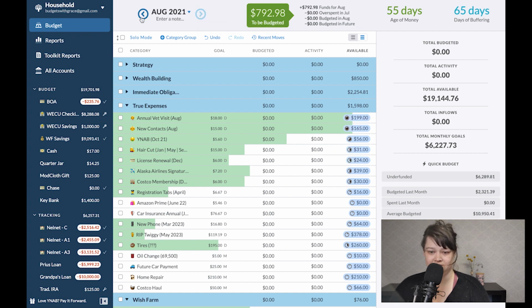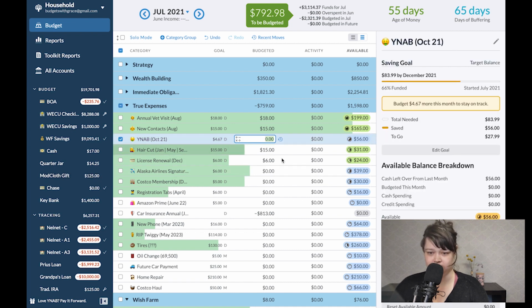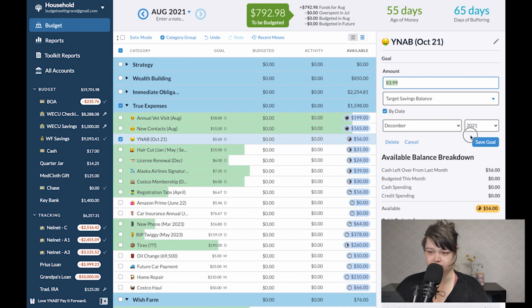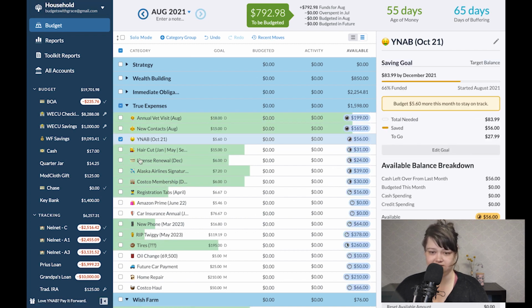Gosh, and I guess I won't use that in August either, so I will be funding that again in September. I guess I'll edit this goal in August so that it records it there at least.